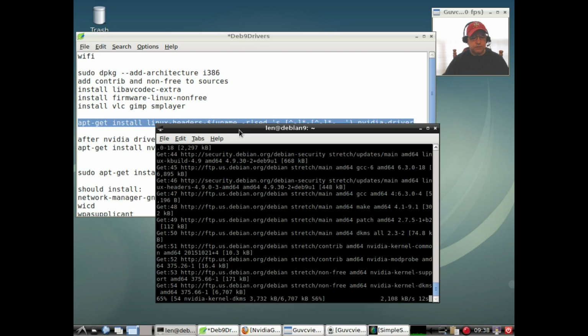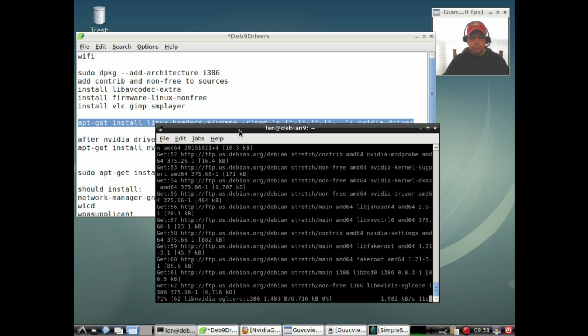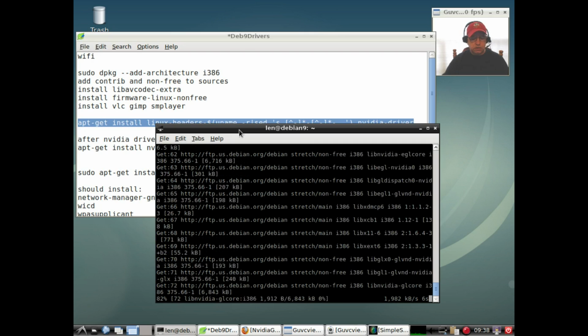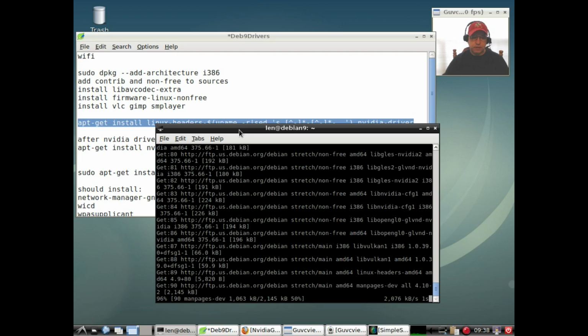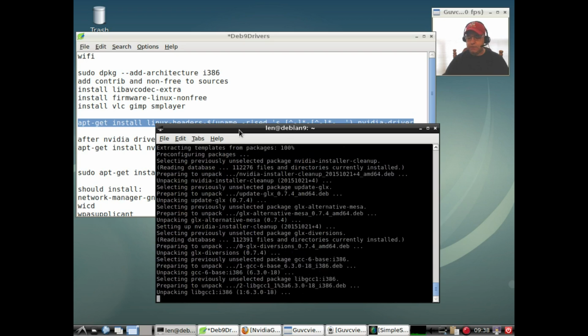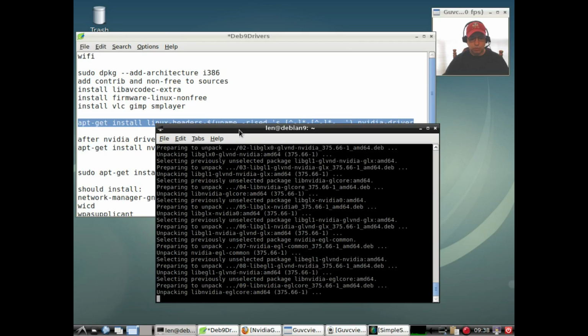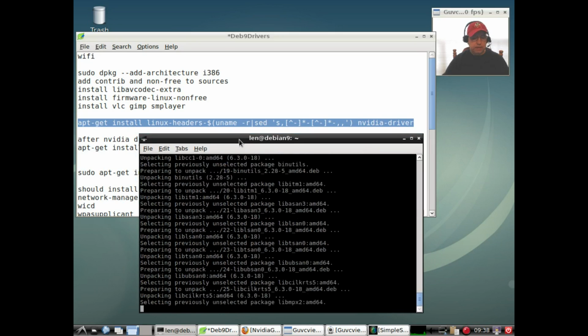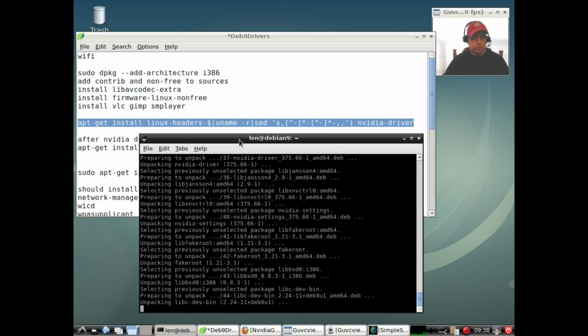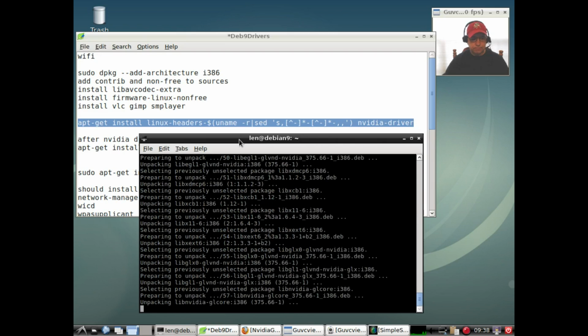Once this is done installing, I'm going to reboot, and then you can see how everything looks much better. And then I'm going to go through a couple of things that you might want to do after you have your NVIDIA drivers working. So let's let this finish, and then I'll go ahead and reboot so you can see the end result.